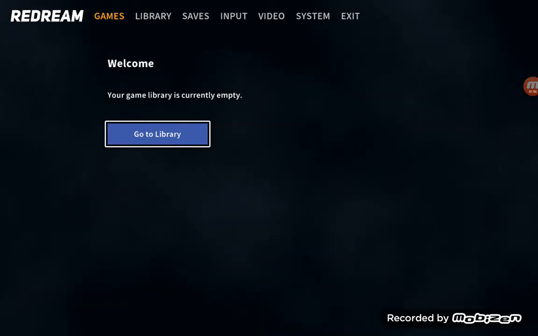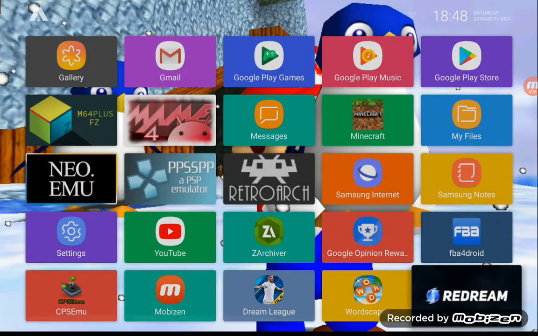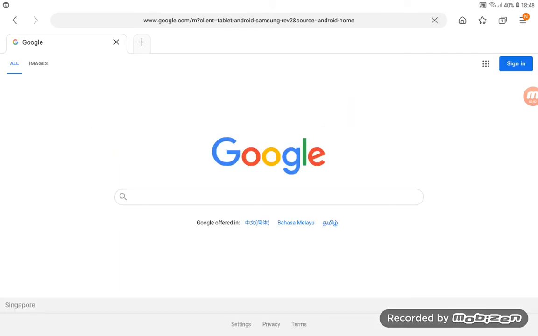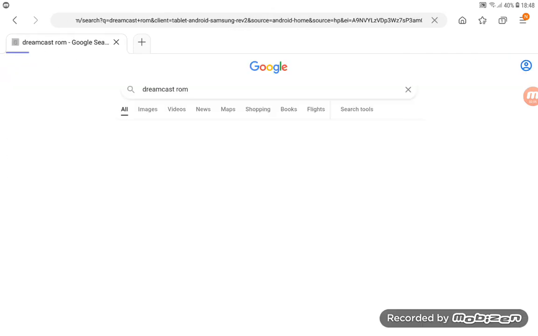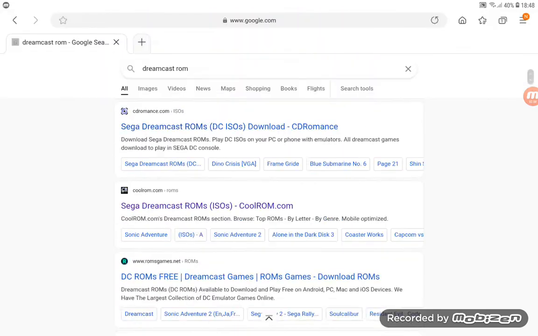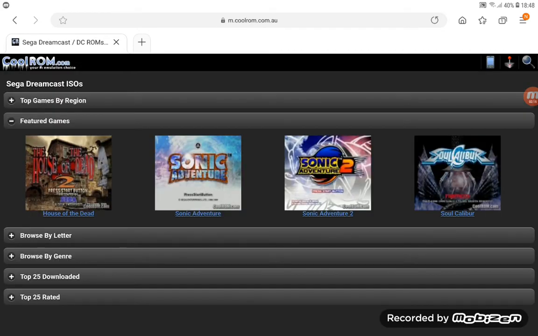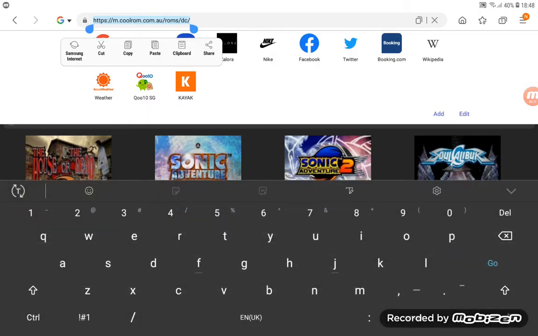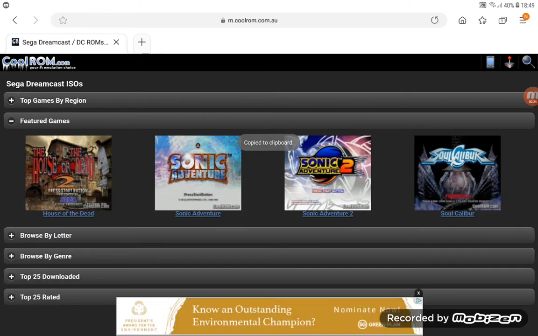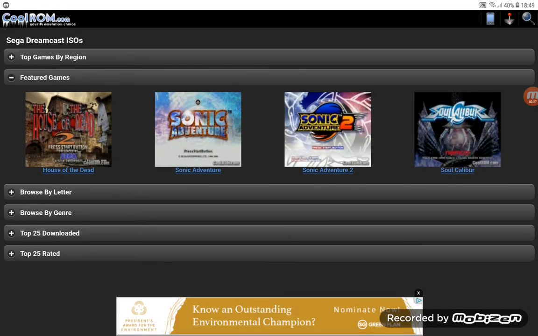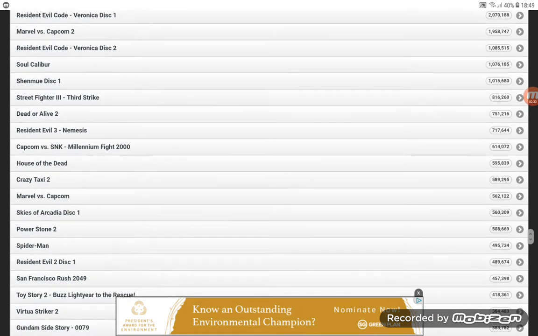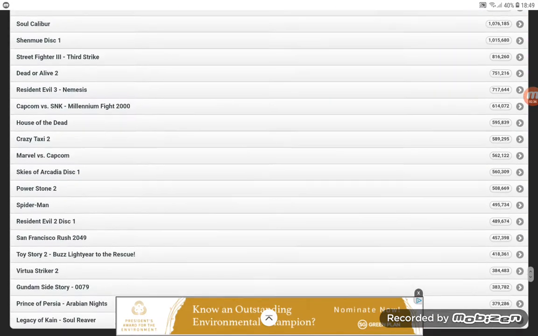And this is the part where you have to exit out of the emulator and go over to your Google or your Samsung internet or whatever you're using. And then search Dreamcast ROMs. So you can go to different sites, but I will be going over to Cool ROMs. Then, if you just want to see the most popular ROMs, click on top 25 downloaded. And then you can see all the 25 most popular ROMs.